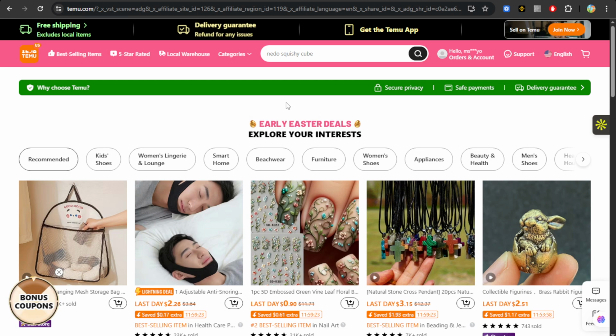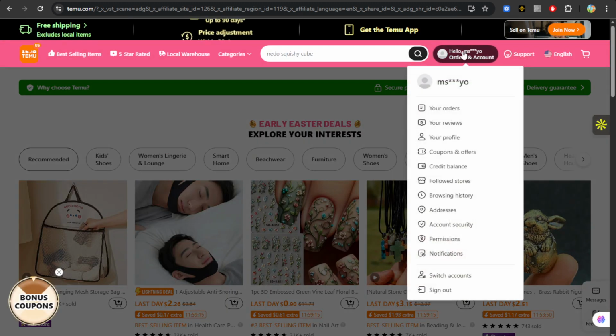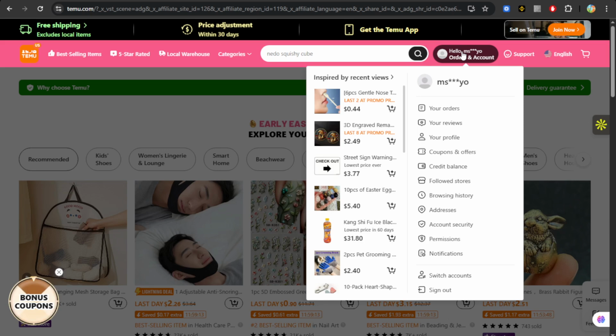First up, you're going to head over to temu.com by typing it in your browser. And then from there, you're going to head over to the top toolbar right here. And then you will see this name that you currently have. This is your profile. You're just going to hover your mouse over it, and then from the menu that appears, you're going to click on your profile.